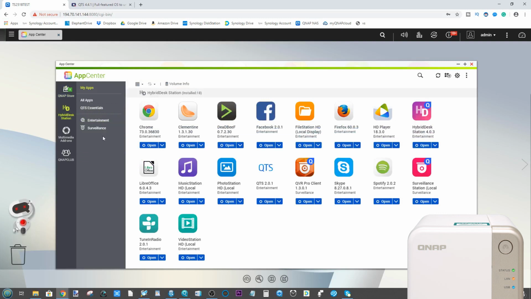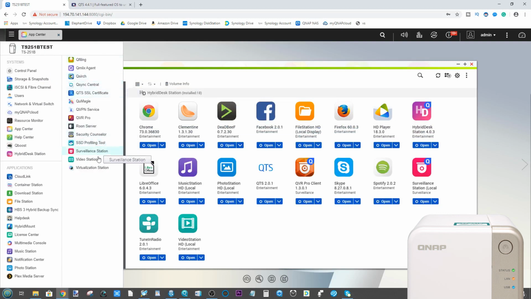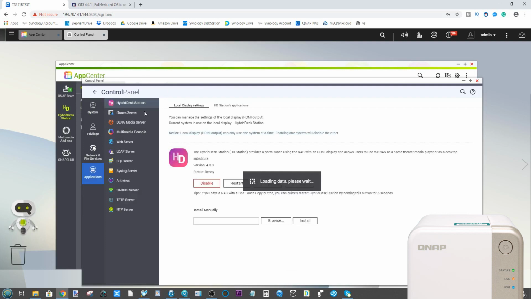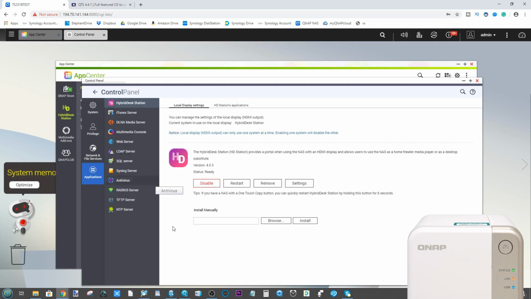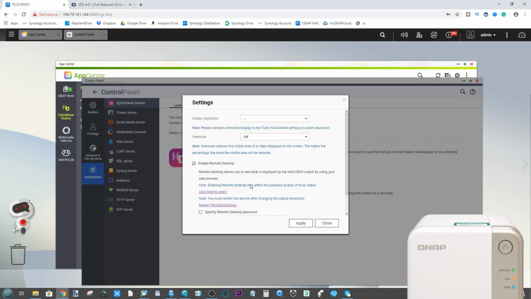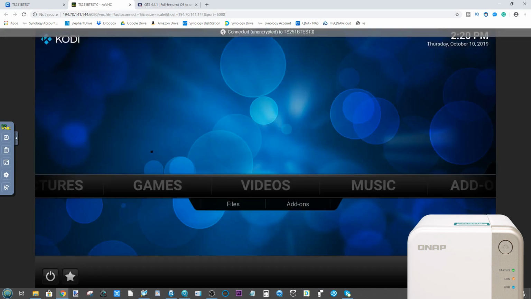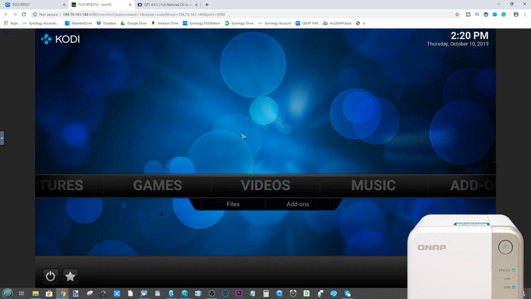Now, I mentioned Hybrid Desk Station earlier on because it is worth highlighting that it is still unparalleled in the world of NAS. If you do make your way onto Hybrid Desk Station there are lots of things you can do in order to install more applications as well as access these apps via that visual user interface. If you go into the settings menu, do remember that you don't necessarily need to connect via HDMI to access the HDMI application on your QNAP NAS.